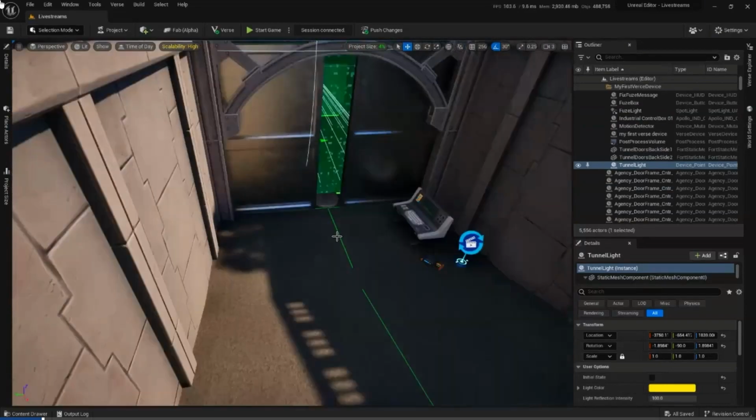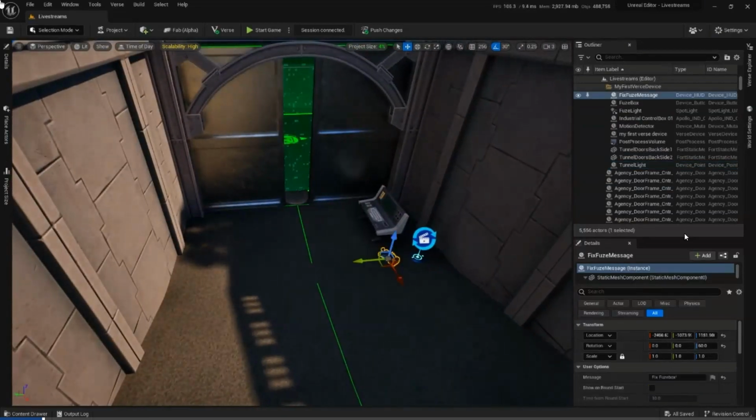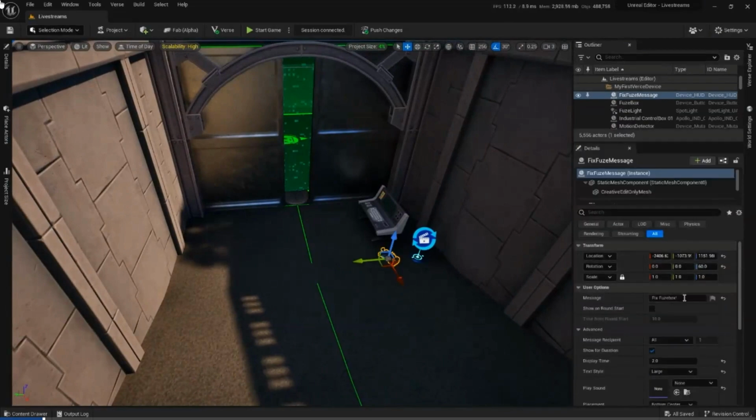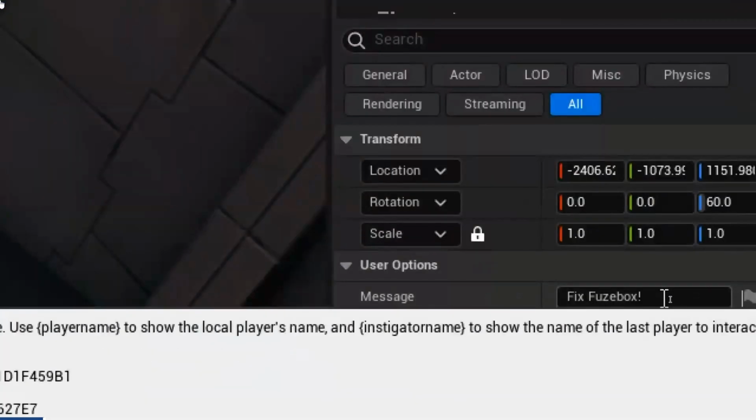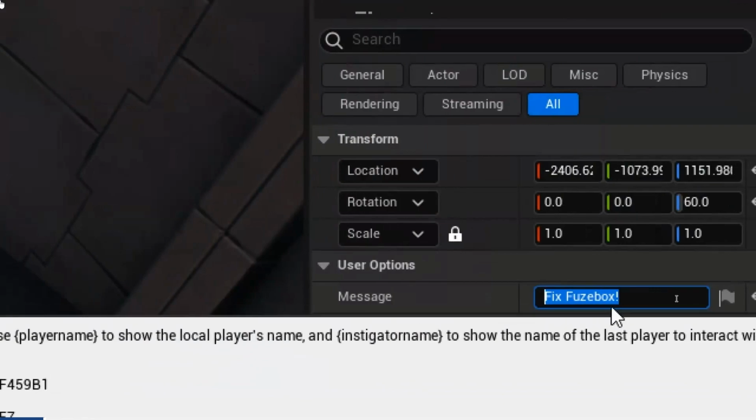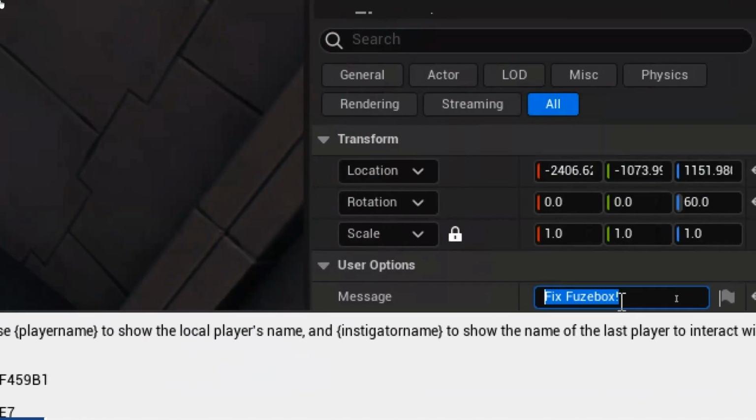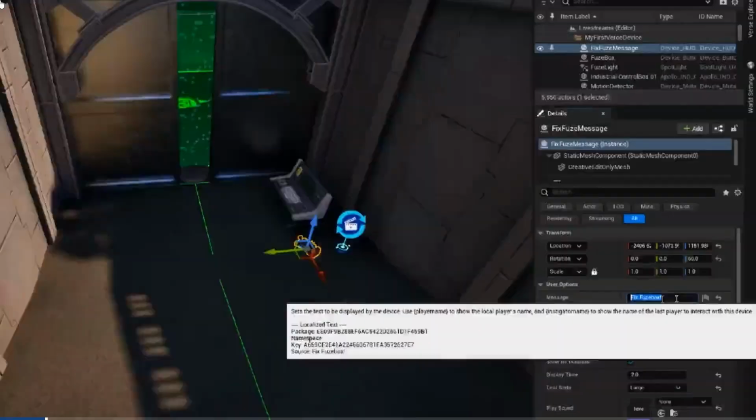The other thing that we have going on in here is a HUD device. This HUD device just says, fix the fuse box. Okay, it's just going to pop up on screen. We may or may not get to this part. We may end up just doing a print string instead, which is great for debugging. I would love to talk about that.